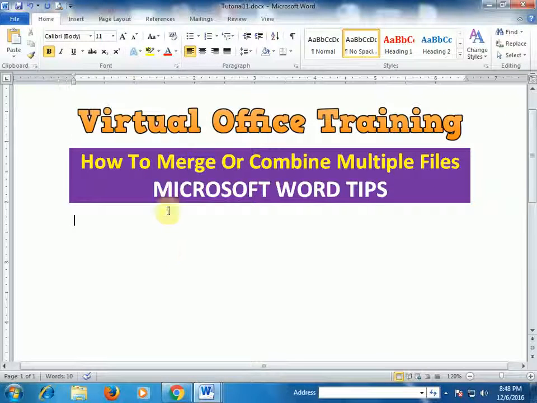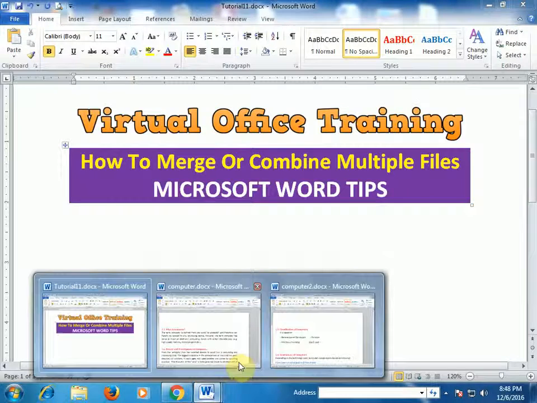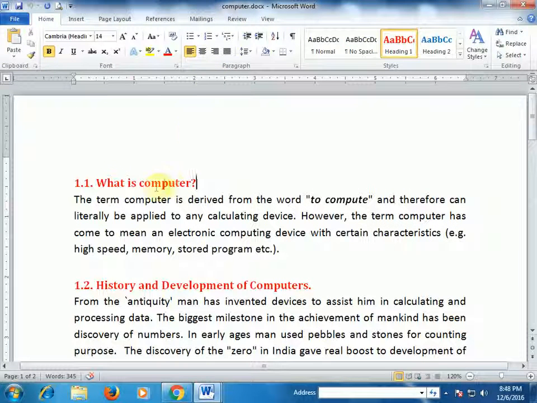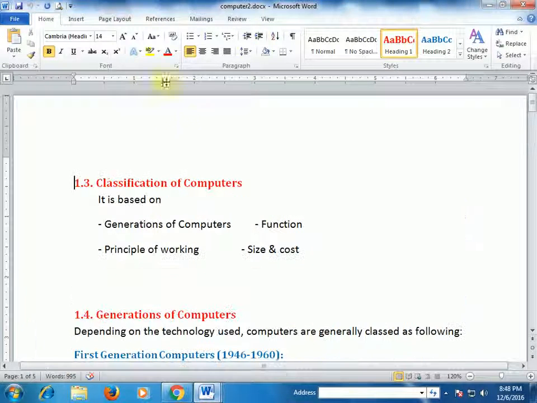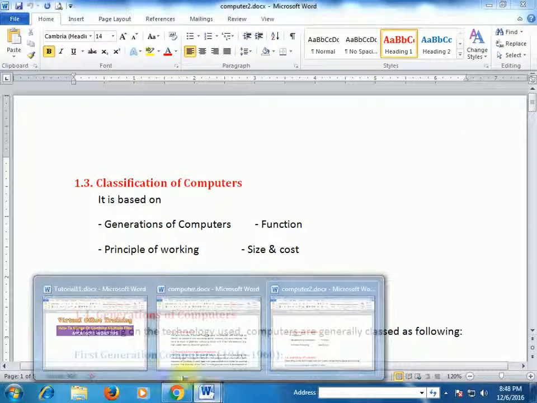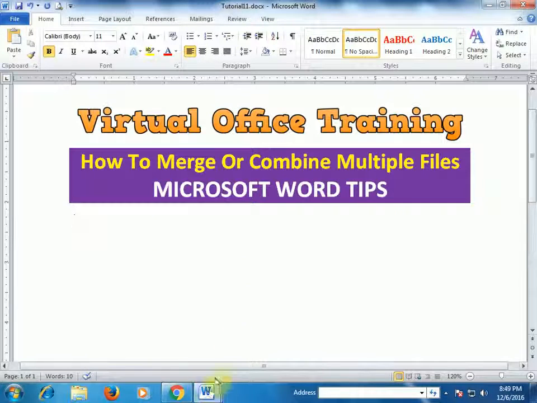Today we will learn how to merge or combine multiple files in Microsoft Word. Let's see. Here is one document, tutorial 11, and another document is computer. There is a computer definition and history and development of computers, and the third document is classification of computer, generation of computer. And I want to merge two files in this document. How can we do that?